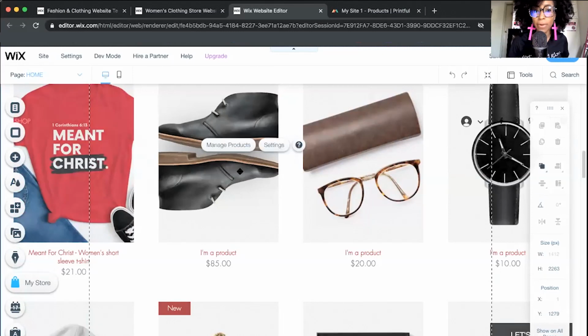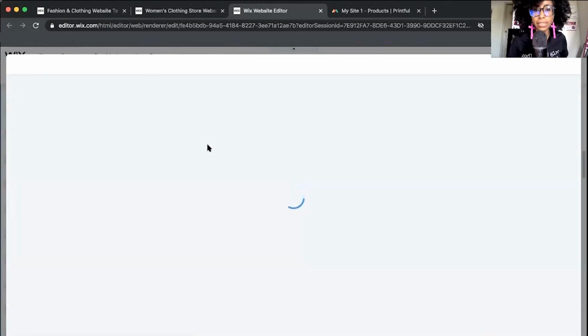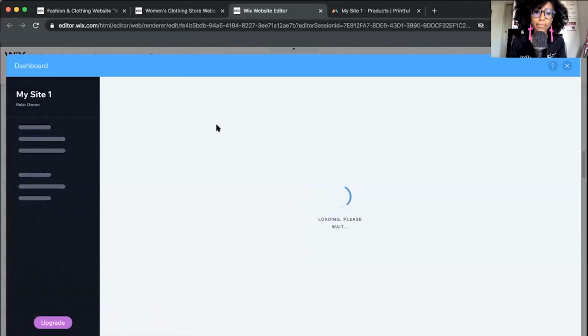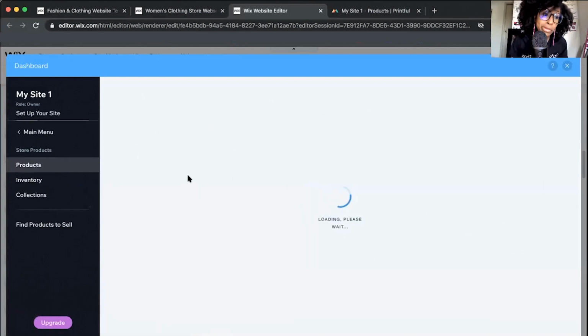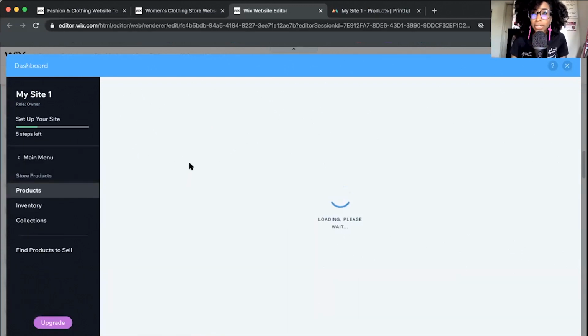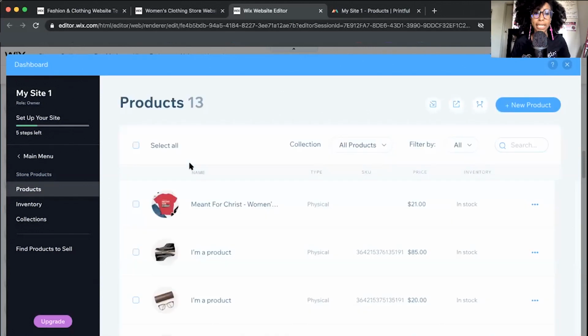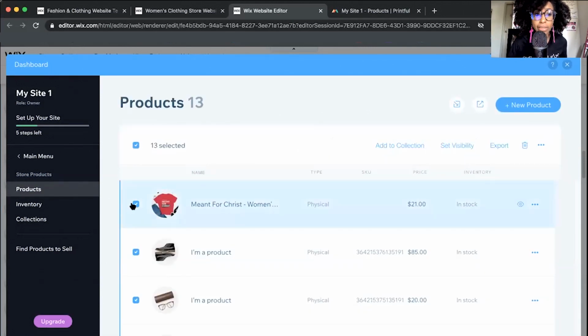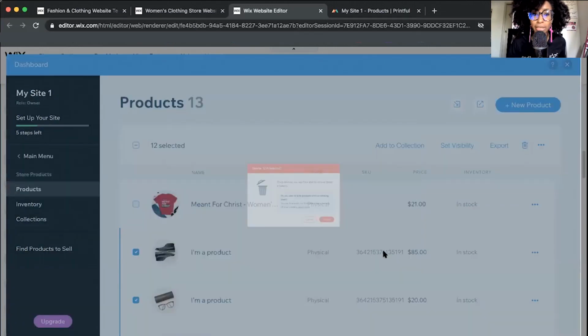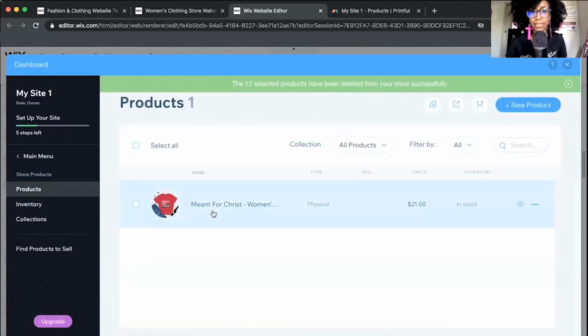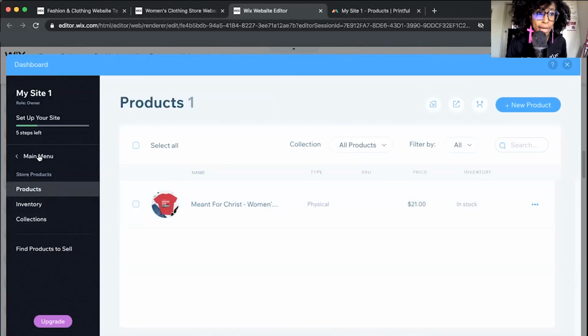So I just click in the product section, I can click manage products, and I'm going to get rid of all the other products, because Wix creates these sample products there for you. But for my purposes, I only need just the one shirt, because that's what I'm going to be selling for Christian Dating Advice. So I'm going to select all. I'm going to unselect Meant for Christ, and I'm going to delete the rest of these. Perfect. Excellent.